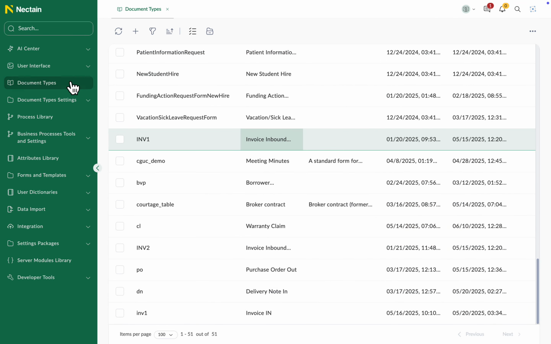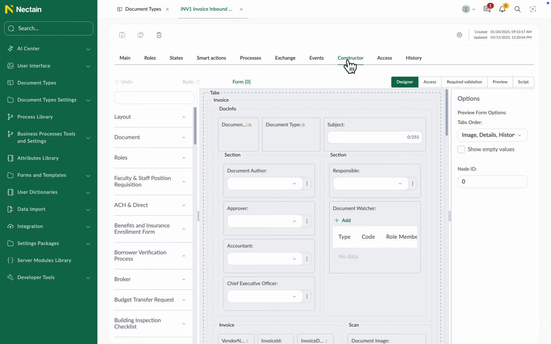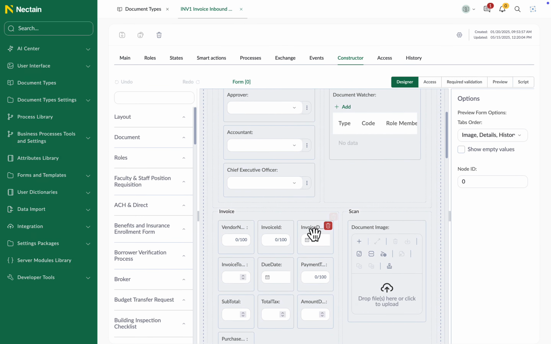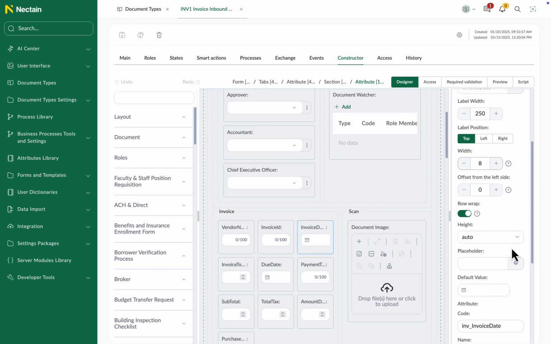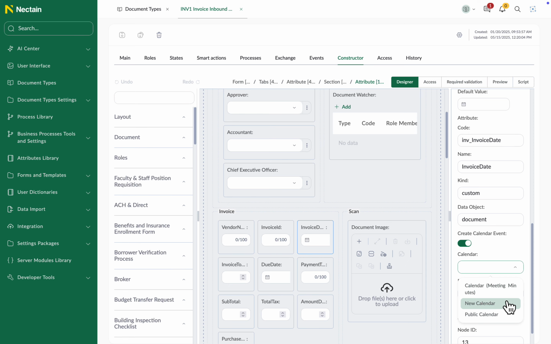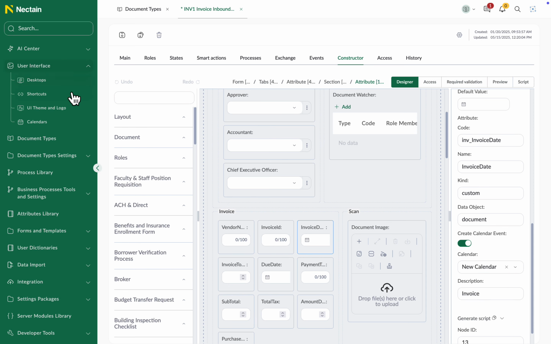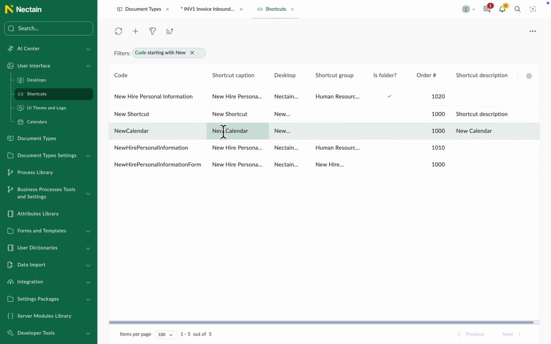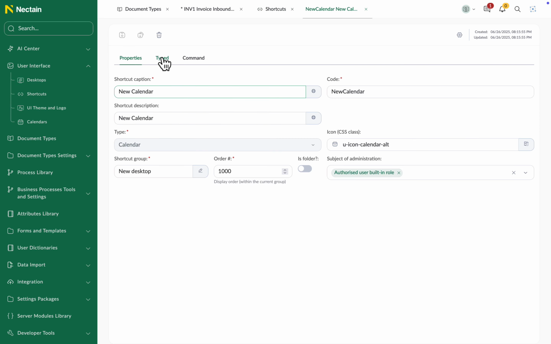To link a calendar to a document type, go to Document Types, choose the target document, and open the Designer tab. Select a date attribute and enable Create Calendar Event. Then assign a calendar and optionally add a description for the event. To display a calendar, create a shortcut of Type Calendar and configure the view settings and default display type.